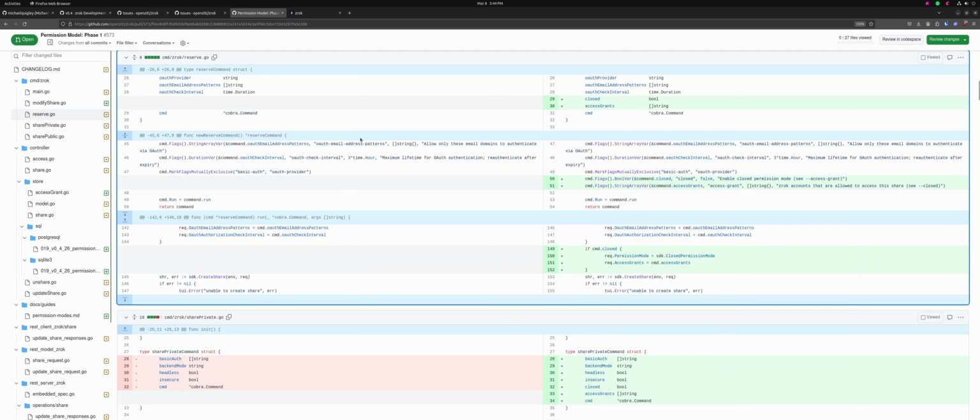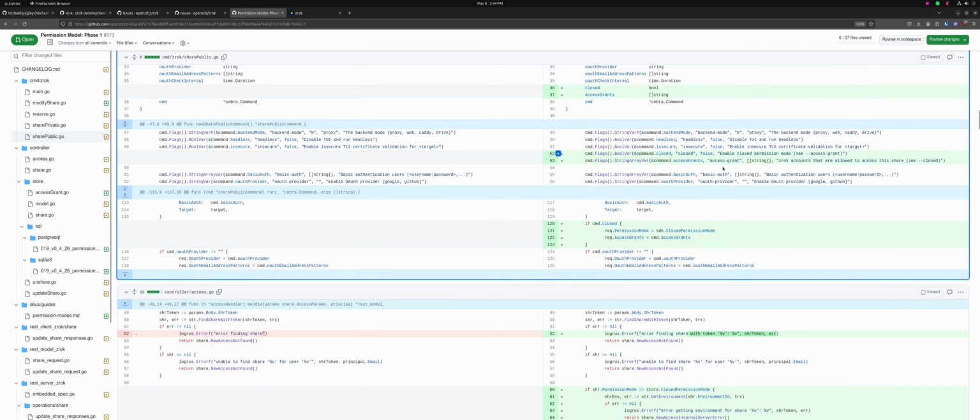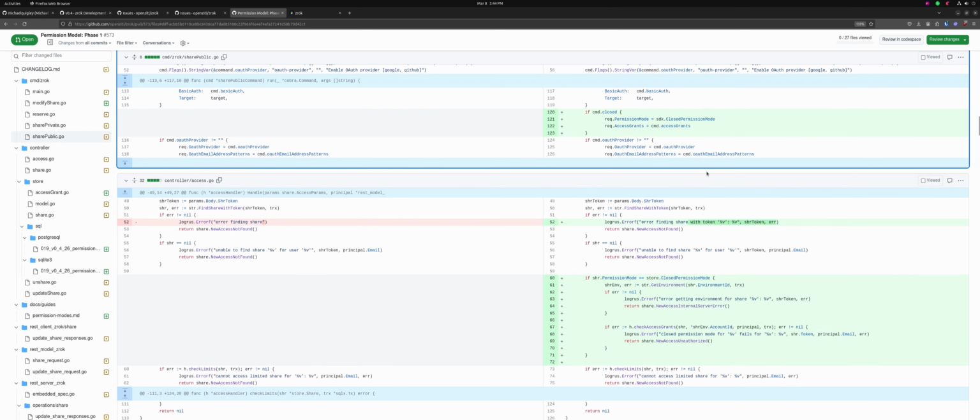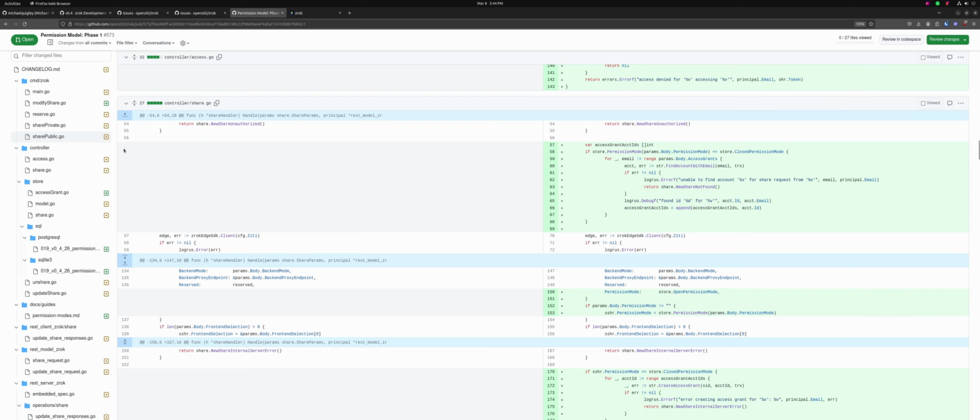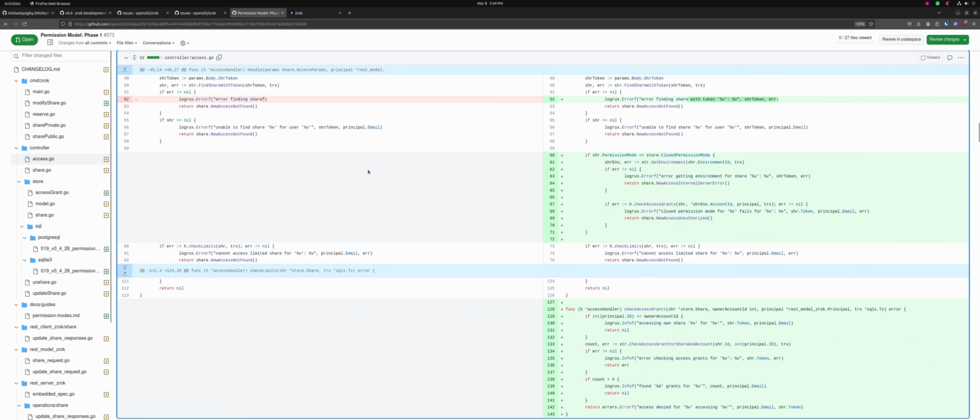I had to update reserve, share private and share public. Those now have some additional wiring that plumbs up the new access grant and the permission mode stuff. The access handler in the controller was updated so that if the share's permission mode is closed, then it has to do appropriate check access grants.